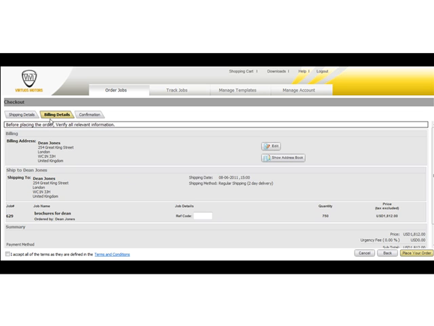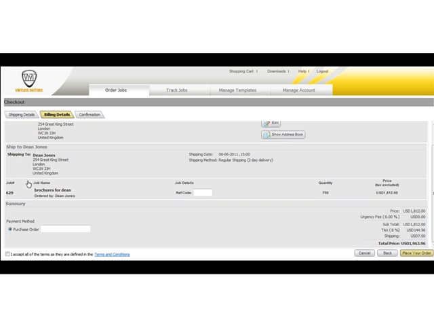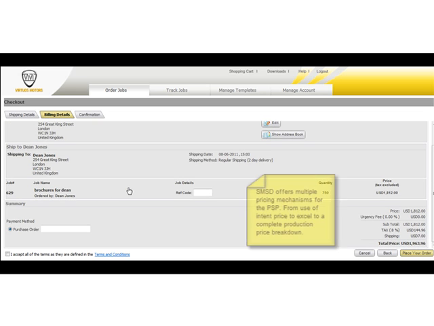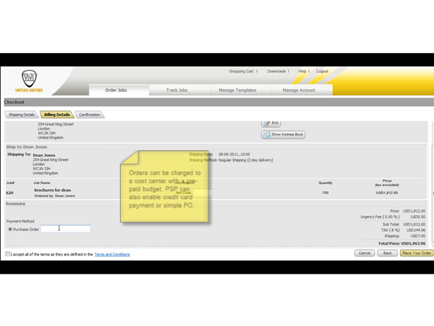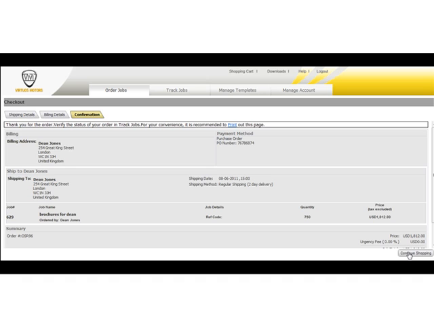We are now within the Billing tab. As you can see, the billing information, the shipping details, as well as the job information is displayed on the screen. Down here we've got a pricing breakdown that includes the price, the tax, the shipping costs, and all this display is optional. Dean inserts a purchase order number, accepts the terms and conditions, and places the order. Once the order has been placed, Dean receives an email confirmation. Another email confirmation is sent to the operator at the print house.